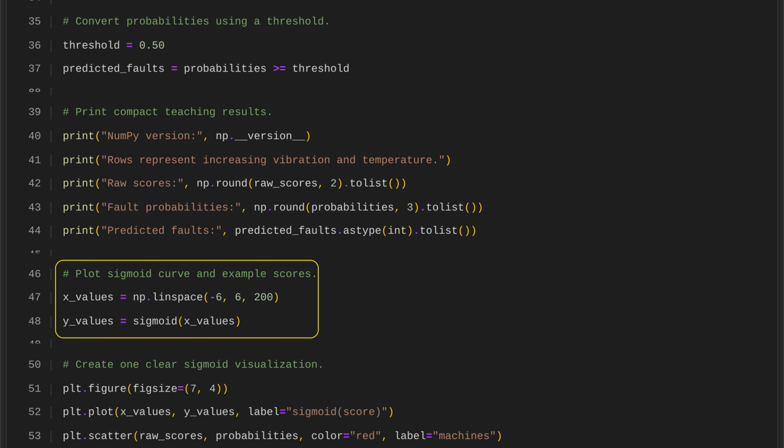To plot the sigmoid curve, we first create a set of evenly spaced input values from -6 to 6 using NumPy's linear spacing tool. We then pass these values through the sigmoid function to get output probabilities. This shows how raw scores are converted into predicted fault probabilities across the chosen range.